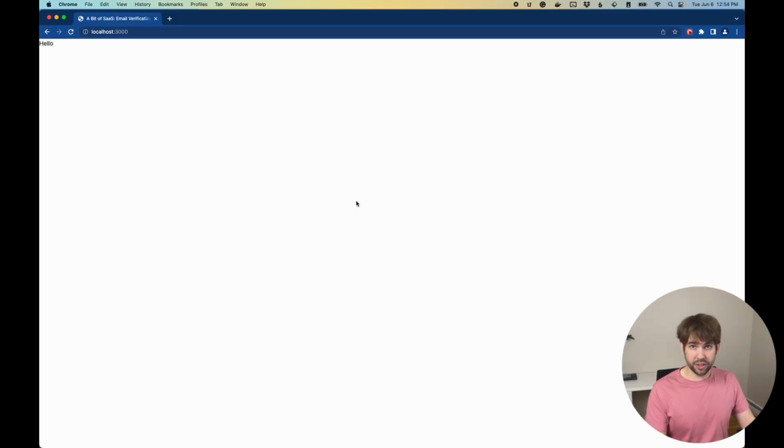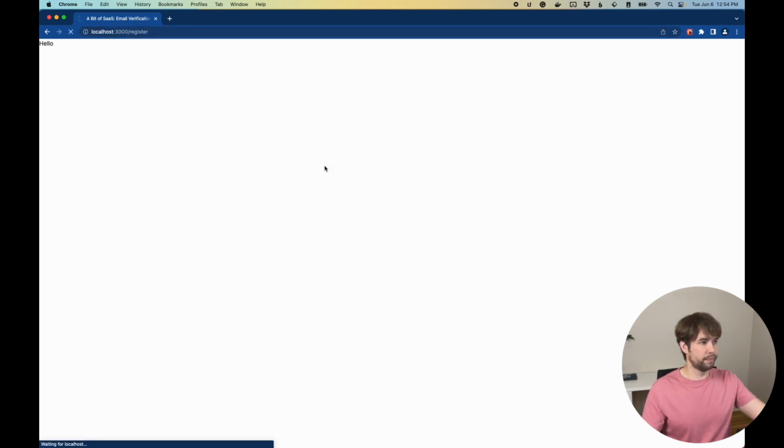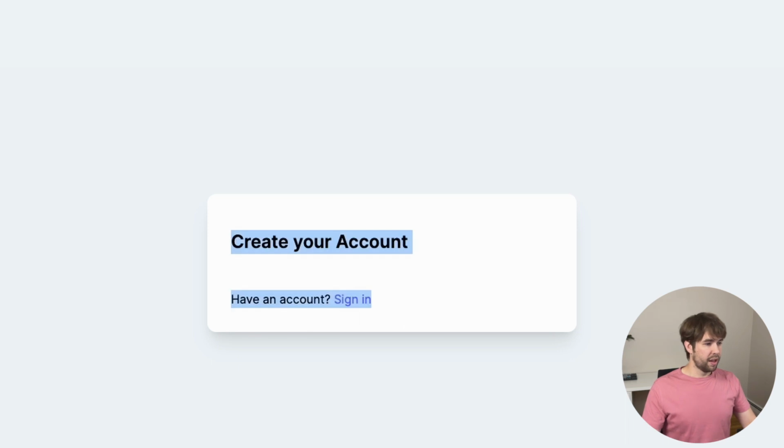So we have our schema in place. We have our Prisma client all set up. Now we need to go through and register our user. Our registration page is nothing special right now. In fact, we don't have a link to it. We just have to go to register. And here we go. Create your account, link to sign in, and there's no form yet.